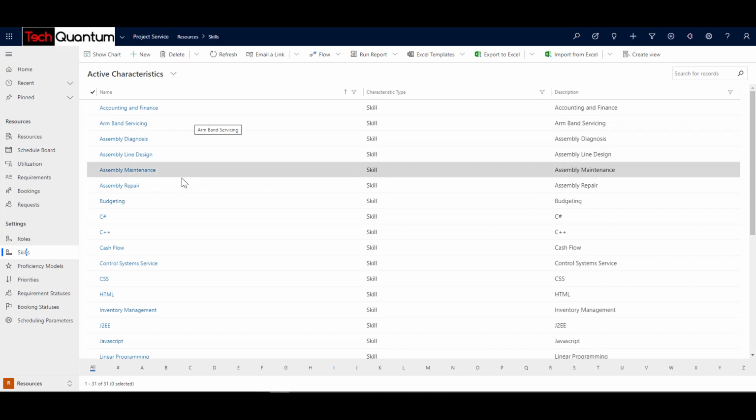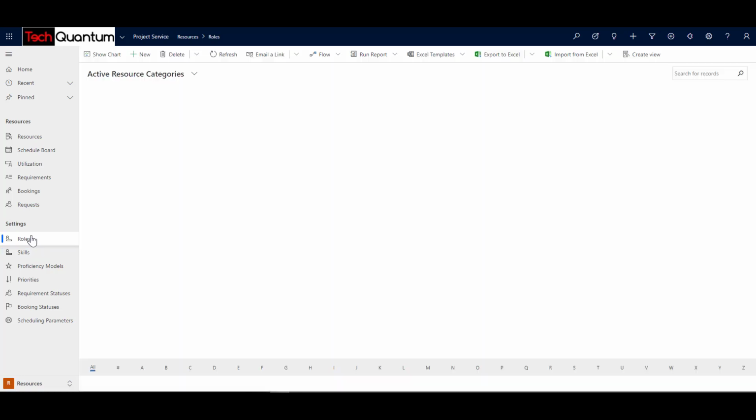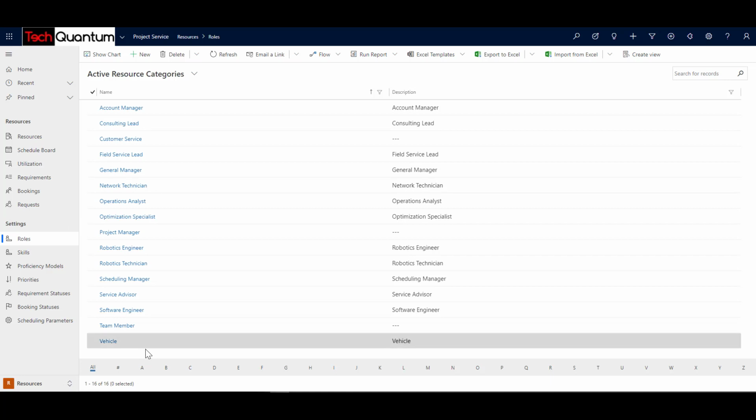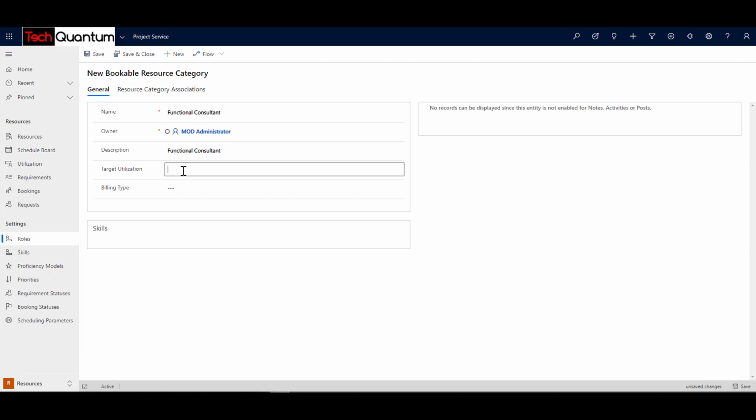So you can define all the skills, and this is the skills master, and you can attach these skills to particular resources. So all these skills and roles can be reused again and again for various resources. So let's just go ahead and for our example, define the roles first. So we need a functional consultant, which is not available over here. So we'll just go ahead and create one and give it a name, and then also give a description over here.